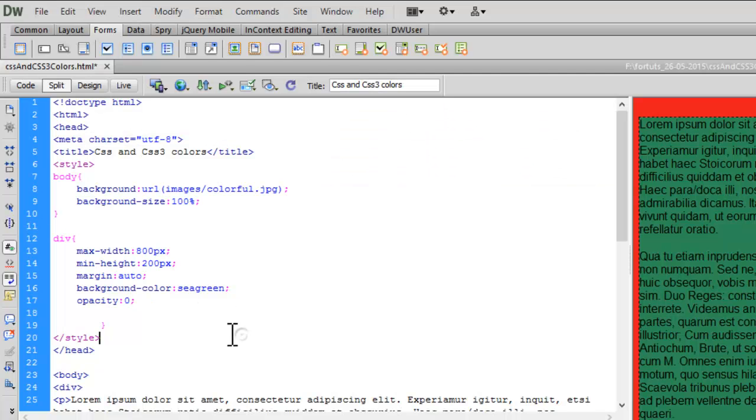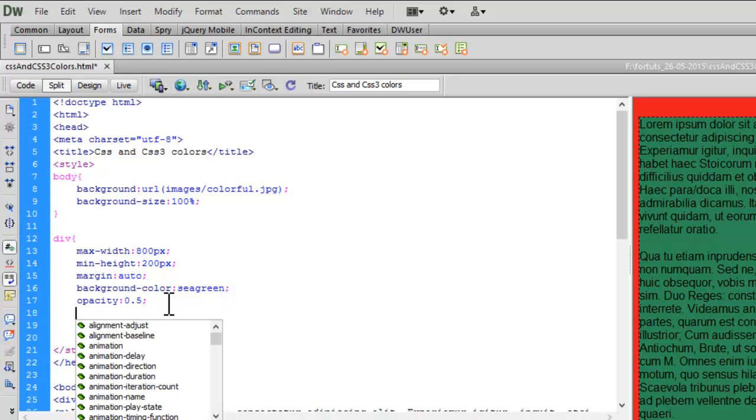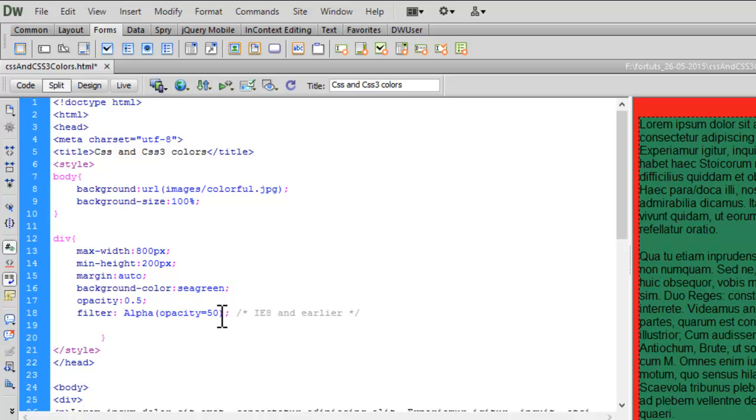One more thing, guys. If you are saying opacity is 0.5, you should also have syntax like this for Internet Explorer 8 and earlier. filter: alpha(opacity=50). Likewise, if I have 0.8 as opacity, here I will have 80. So likewise, you can have this value.